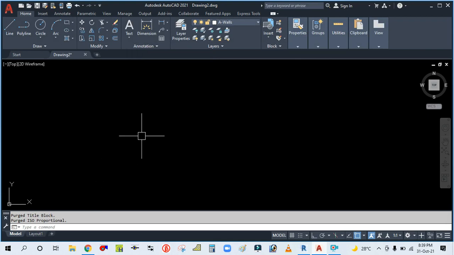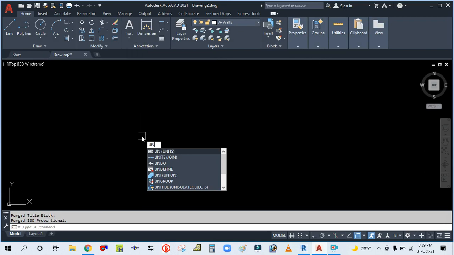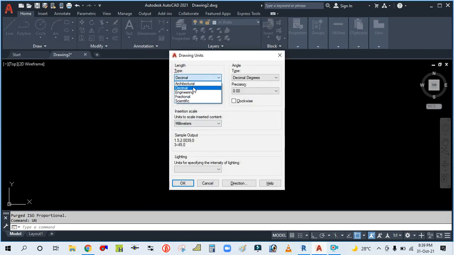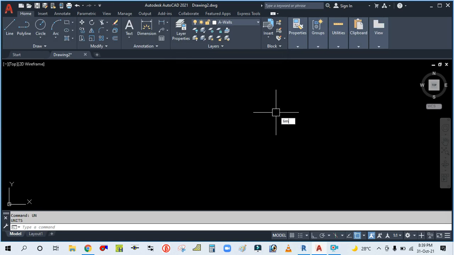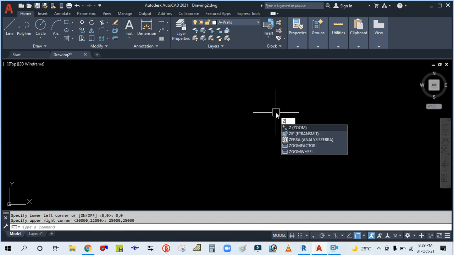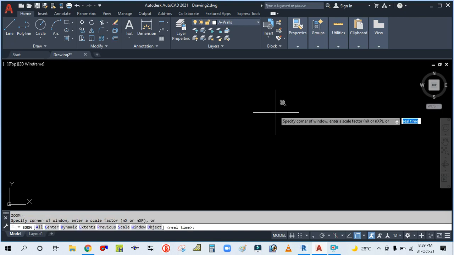First of all, you need to do the unit setup. So type UN, enter, then select here decimal, then precision is 0, unit scale is millimeter, then OK. Then you have to set the limit. Type LIMITS, lower limit 0, 0, then upper limit 25,000 by 25,000. Just simply press enter, then zoom enter. The shortcut of zoom is Z, enter, then All, enter.